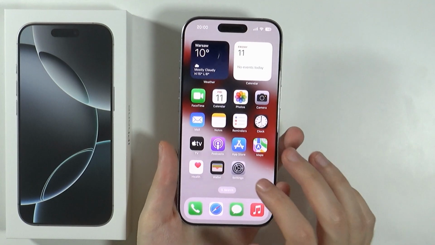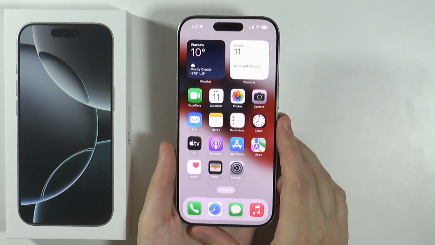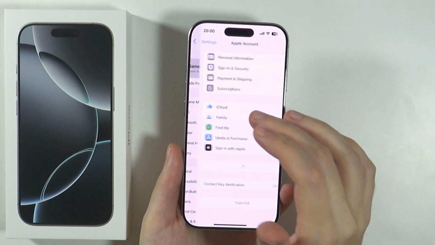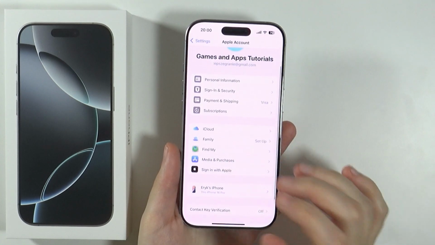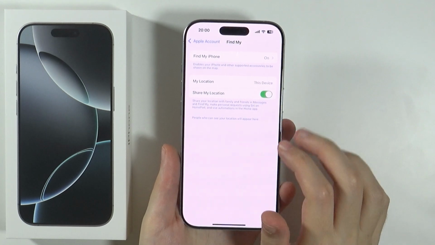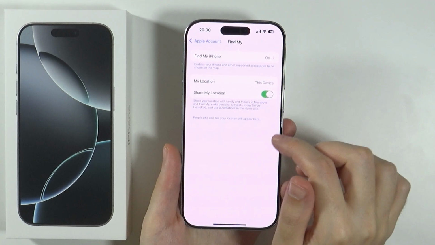In order to do this, we need to make sure that the Find My feature is actually enabled on your iPhone. So you want to go to Settings, and tap on your name in order to open the Apple Account settings or Apple ID settings. Then go to Find My, and over here you can, for instance, enable Share My Location.